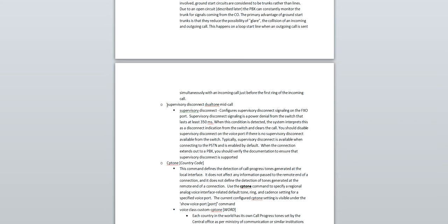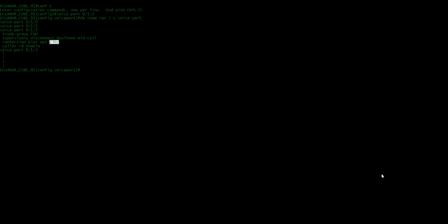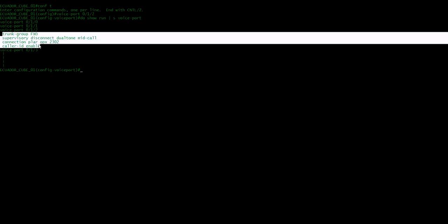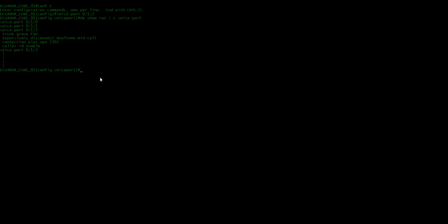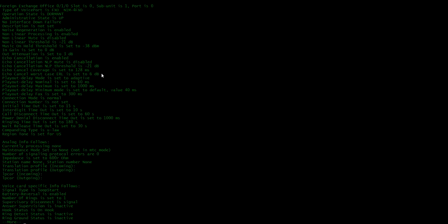Okay, the next one is, and also, if you notice on here, on this config, it does not show whether it's loop start or ground start. And so one thing that's really important is do show voice port. Again, I'm in do show voice port, or just show voice port, it will give you all of the config of all the ports.